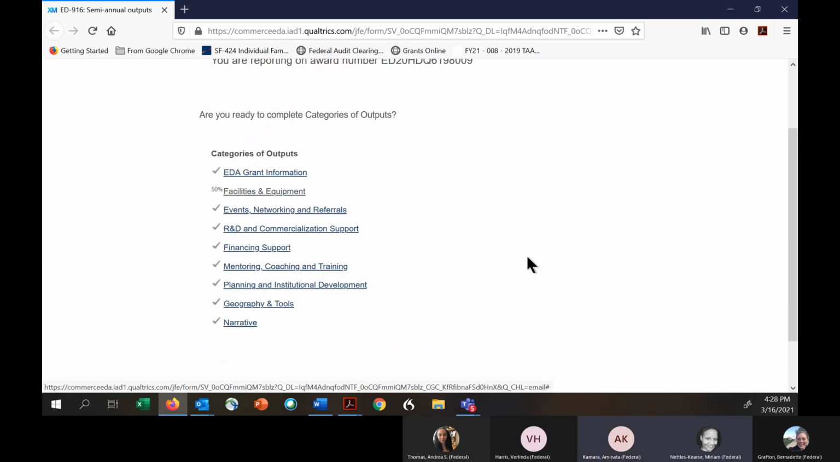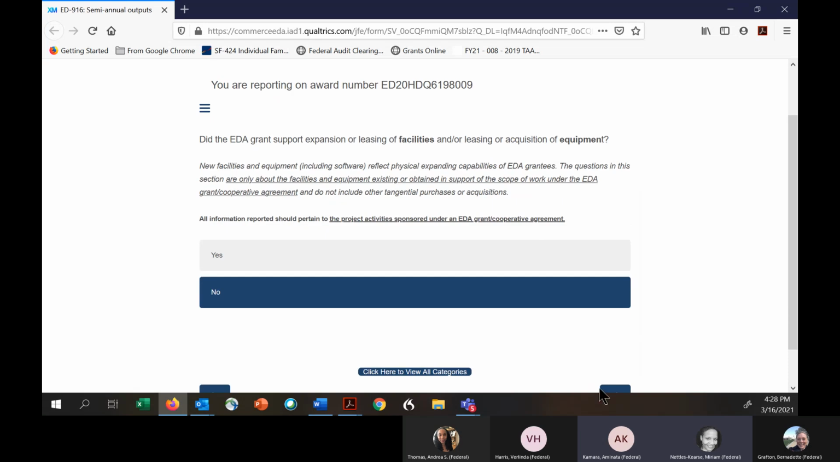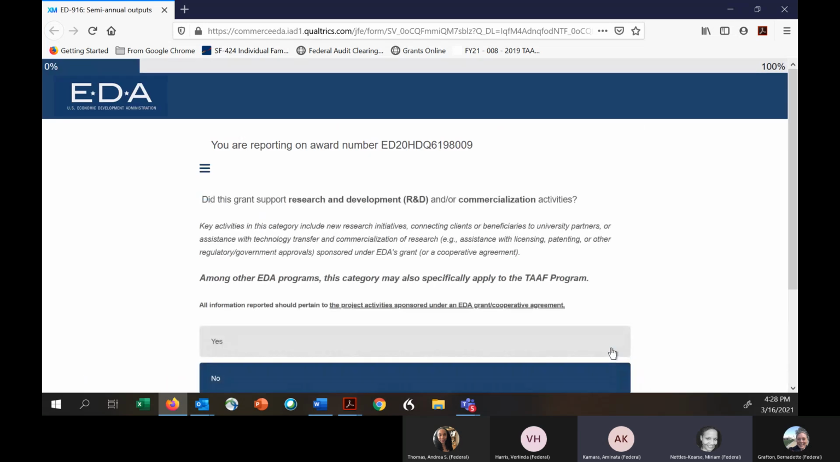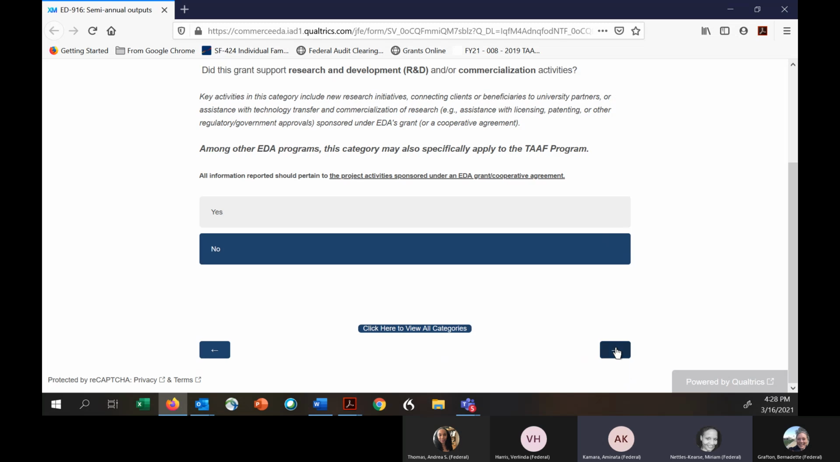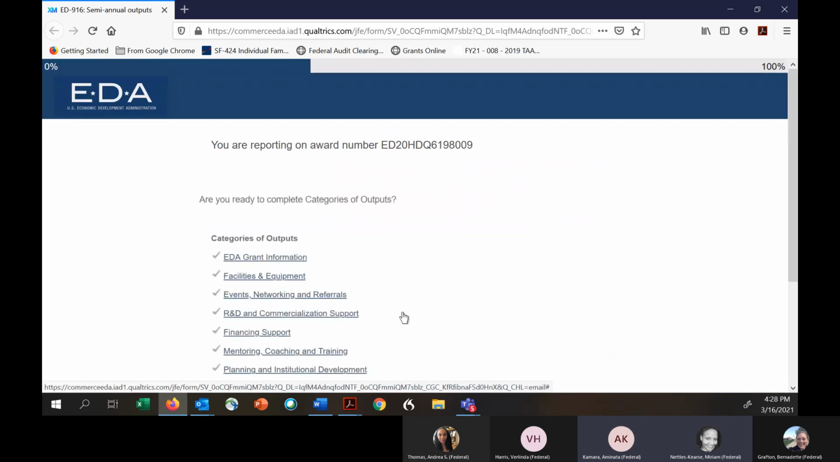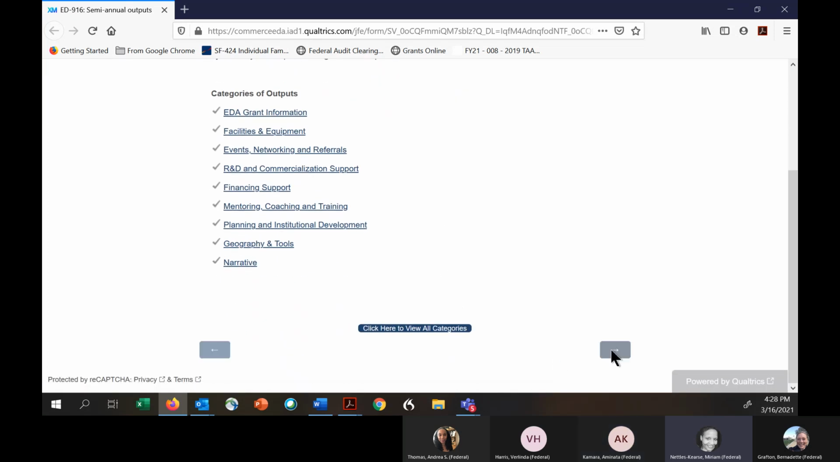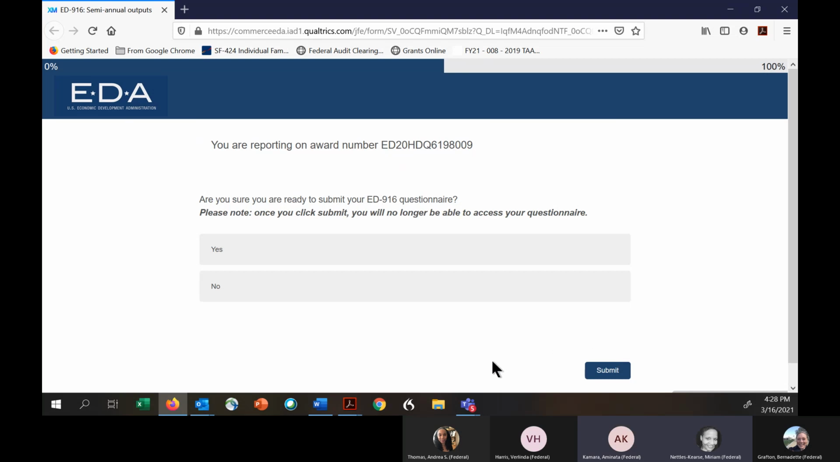Am I ready to complete? So you would need to click back on facilities and equipment. Yep. See that? There you go. And then you would just press the forward arrow all the way through. And this can be a good way to review your answers as well. Okay. Now here I've got everything checked. And click X. Yes. And it's just going to ask you if you're sure you're ready to submit.